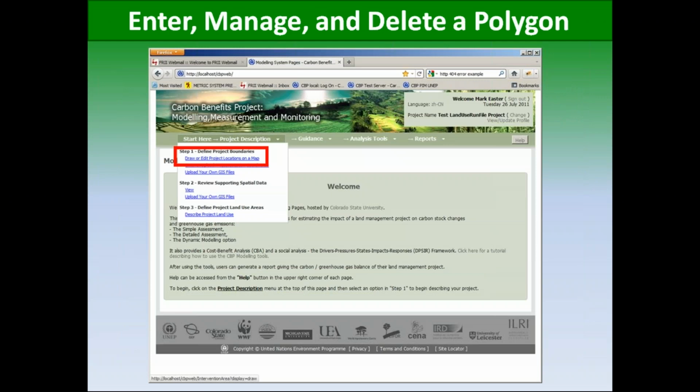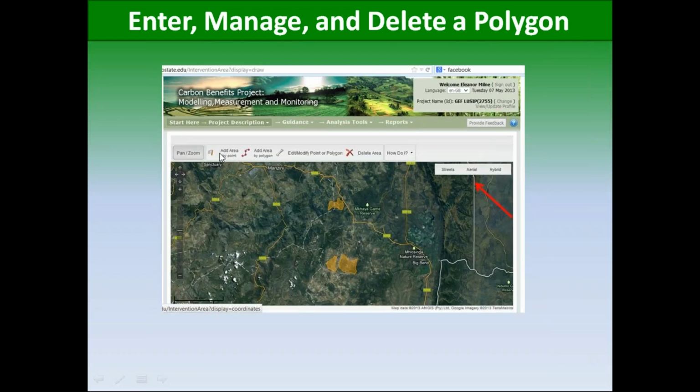Okay, so when we go onto the CBP system, which I'll show you how to do in a minute, you can go to the project description module. Everything in the system works on these set of menus which go from left to right, and then you work your way down each menu. So step 1 says define your project boundaries. You would click onto this. It would then pull up a map, and this map will depend upon the country that you told the system you were working in the first place.